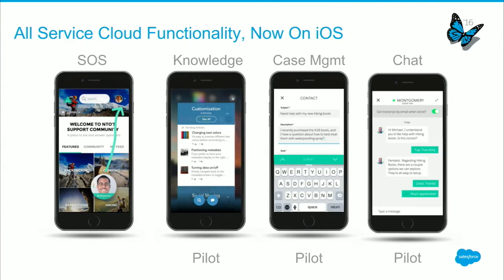I wanted to show you guys just real briefly also, we now have a pilot program for the rest of the Service Cloud functionality. And not only is this SOS, which is GA right now, but on iOS, we also have knowledge base, we have case management, and we also have live agent chat. Available for iOS. The last three, they're in pilot right now.